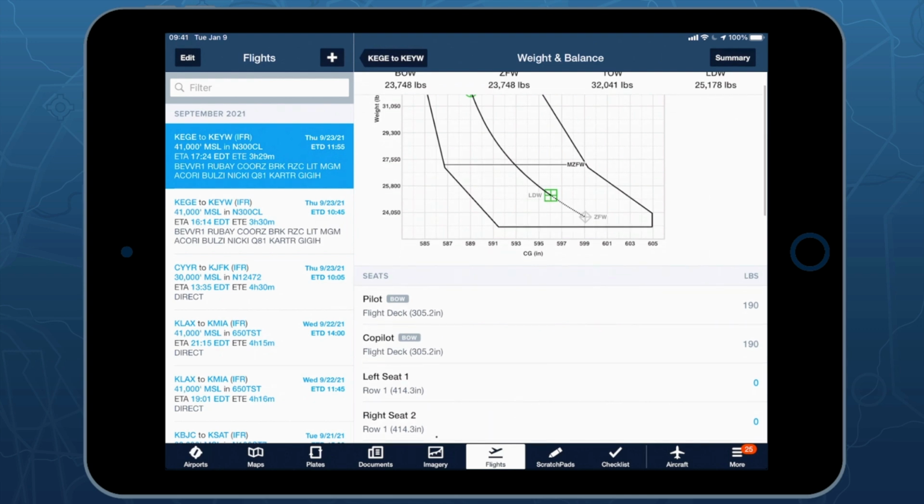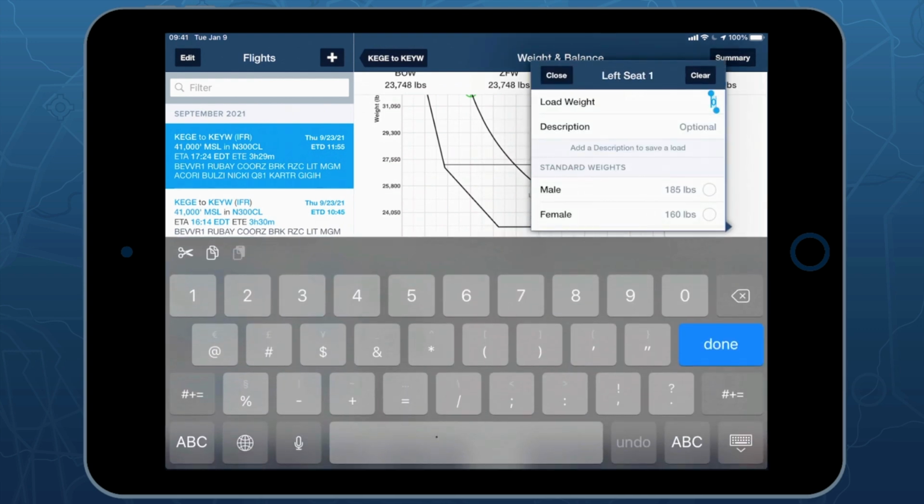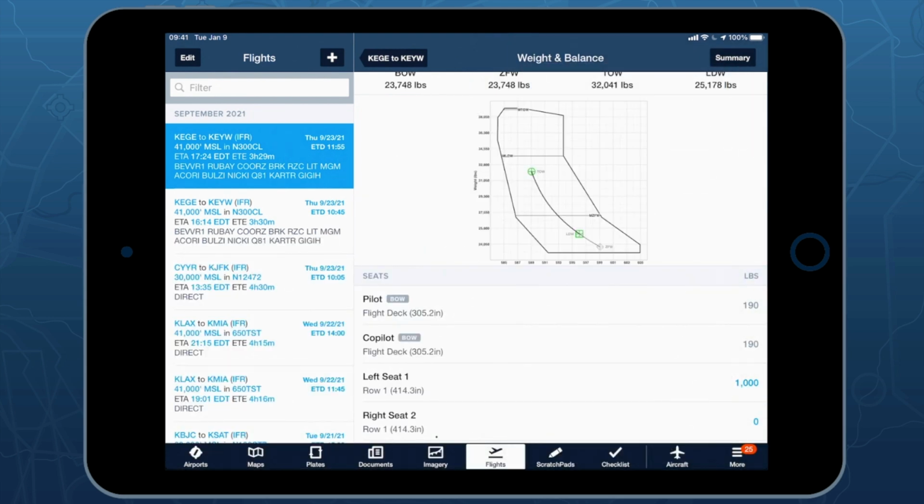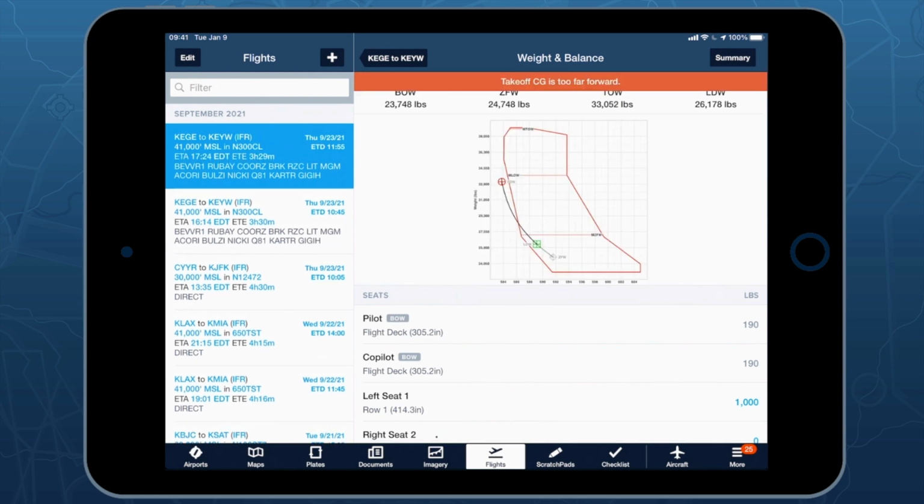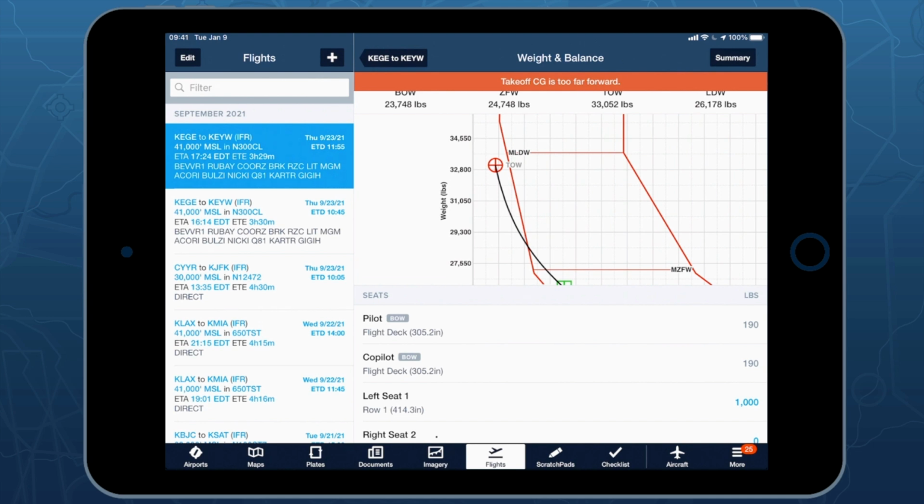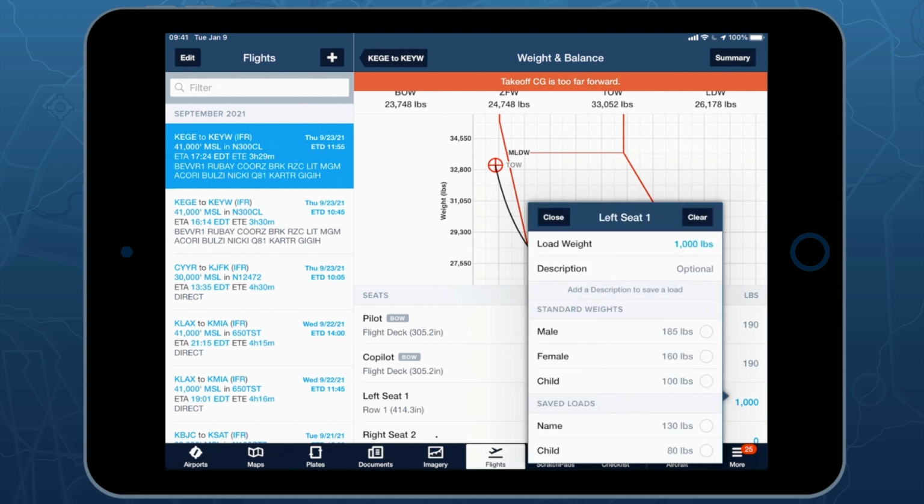If I were to go in here and maybe add 1,000 pounds to this seat, the idea here is to basically get it to error out. It's going to show me that my takeoff CG is too far forward. I get this nice red shaded envelope to say, hey, visually something is wrong here. Something has to be fixed. And I can see right away my takeoff weight point is indicated red because it's forward of the CG limit. So obviously we check all these as you input your information here. So I'm going to clear this out to bring it back within CG bounds.